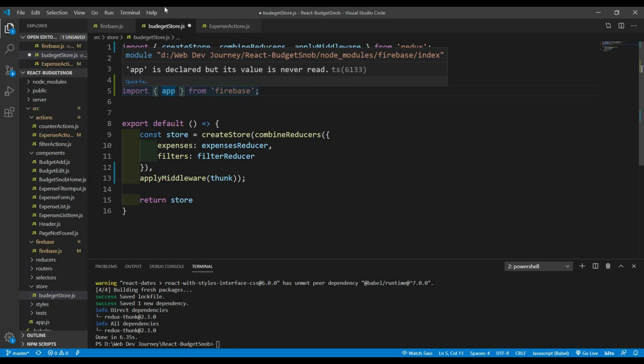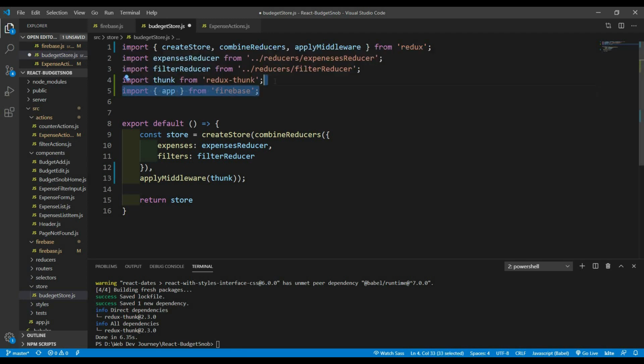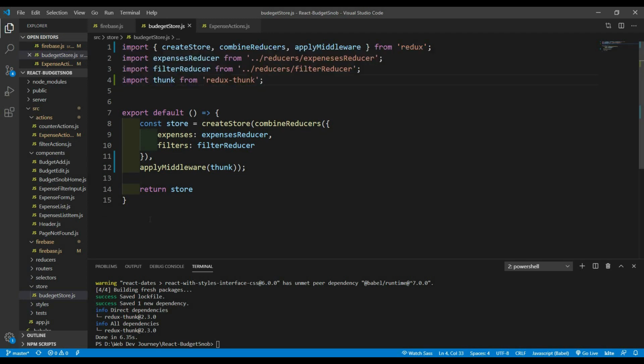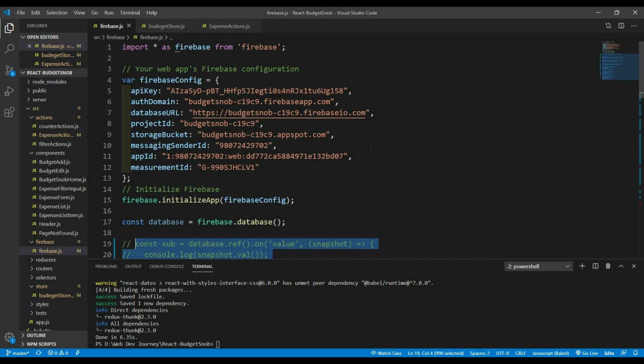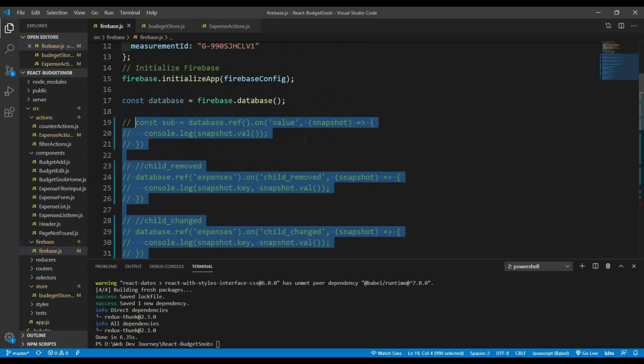And where is this at? Budget store. So I don't even need this. I don't even know why I have that. So control save. Now that we have that, we applied our middleware thunk. We can actually go in here, our Firebase, and mess around with things in here.